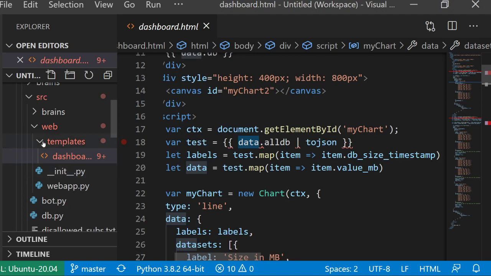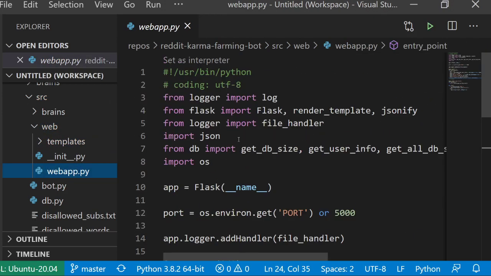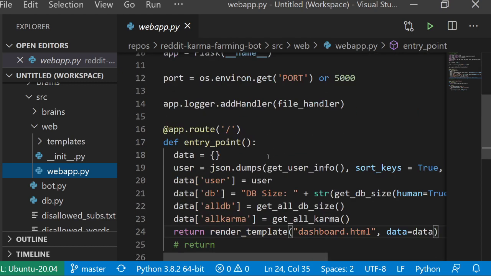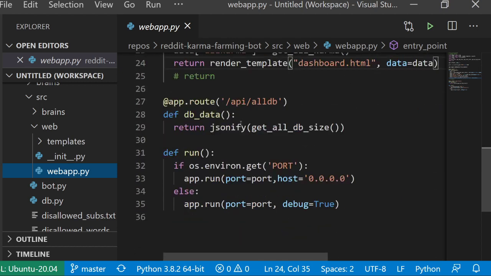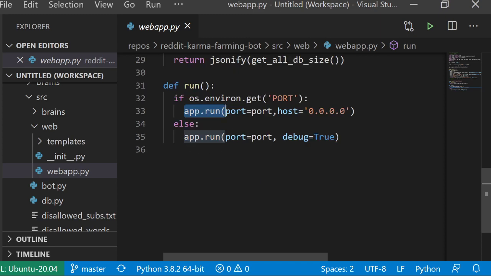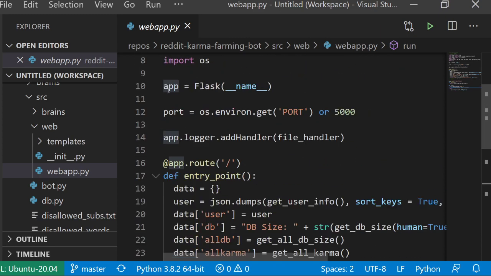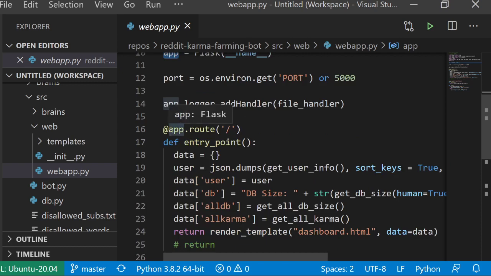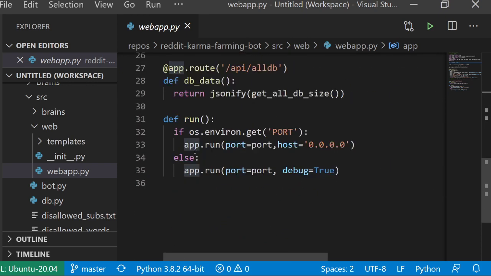So that's how the web app works. It's just this little Python module here. It's a little Flask application, and we have some routes defined. And this is that run. You can see it here. It's a function called run, and it just does app.run. This is app. App was defined up here as a Flask app, and then we added some routes to it. And then down here, we can tell it to run.